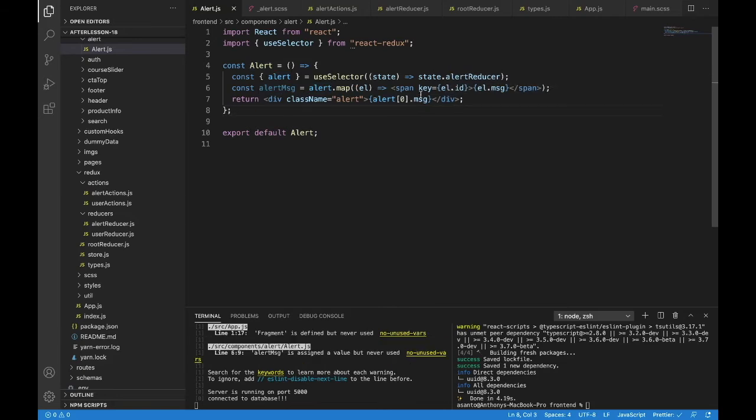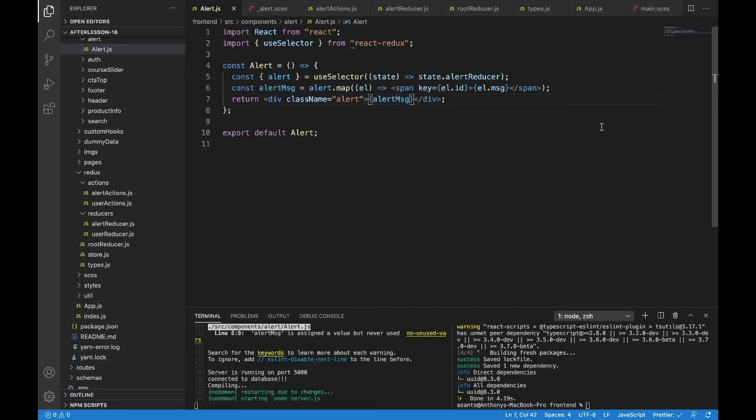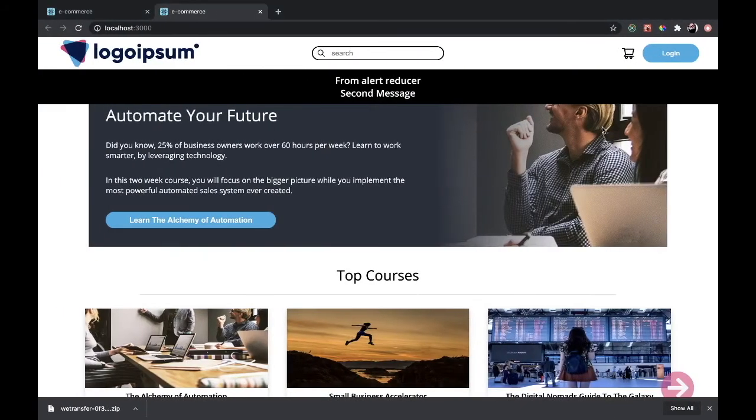Let's see what that looks like. We'll just have to take this alert out. We'll say alertMsg. See what we got. Now we have both alerts. So from alert reducer, and there's your second message. So if we have several alerts that pop up, they could pop up under each other.